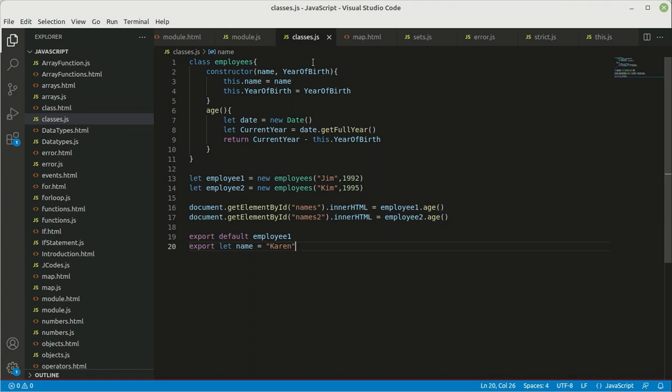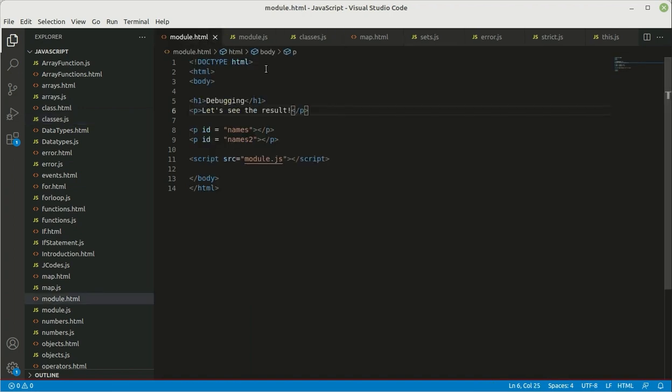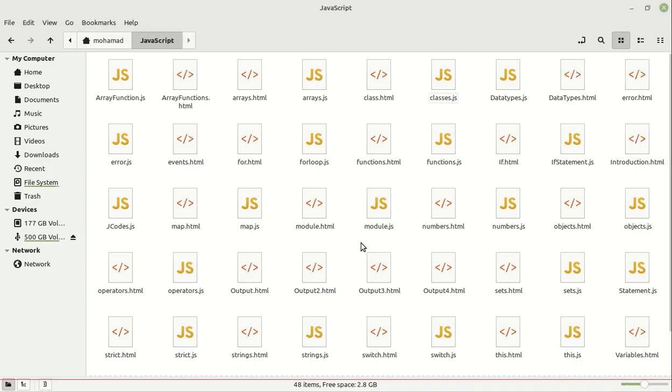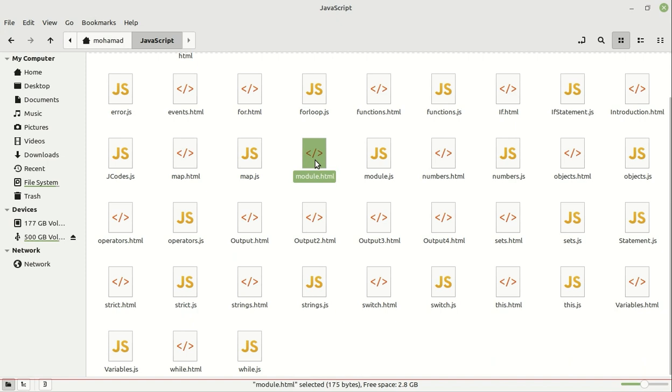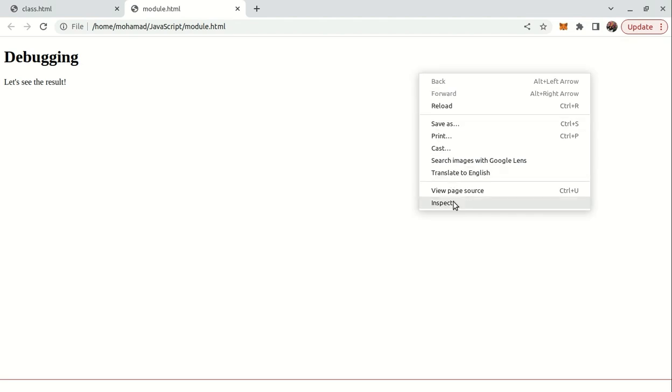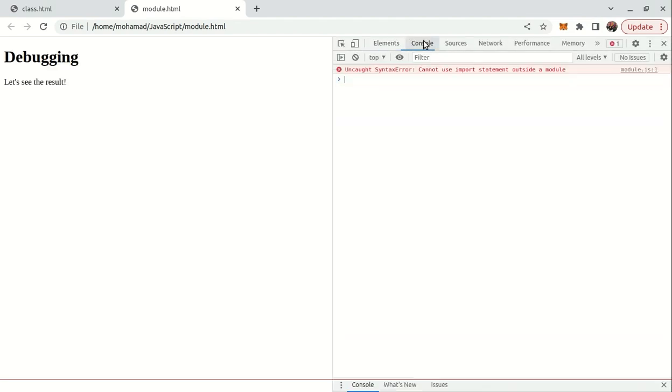So okay, that's it. Let's save all of the files, and here we want to look for module.html. Let's see the results, and let's inspect the elements to see if we have any errors. Okay, we have an error. Let's see what that is. Cannot use import statements outside of a module.